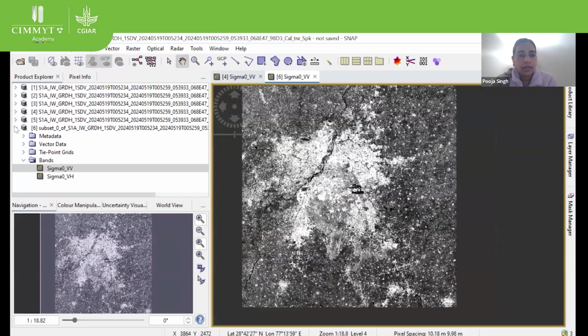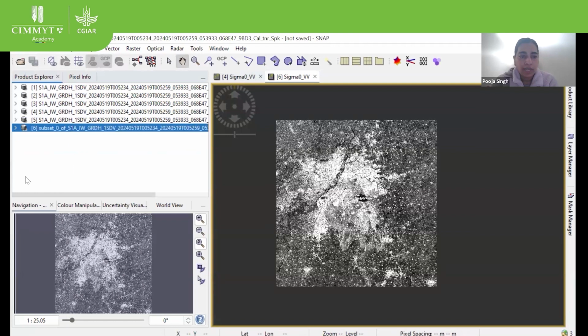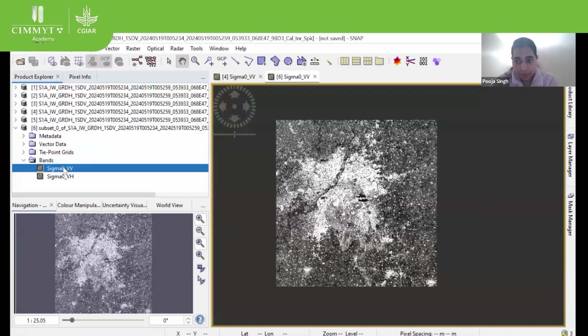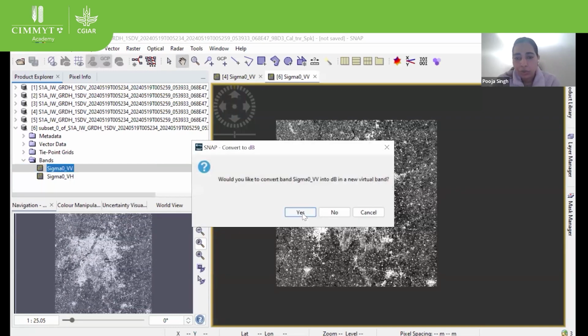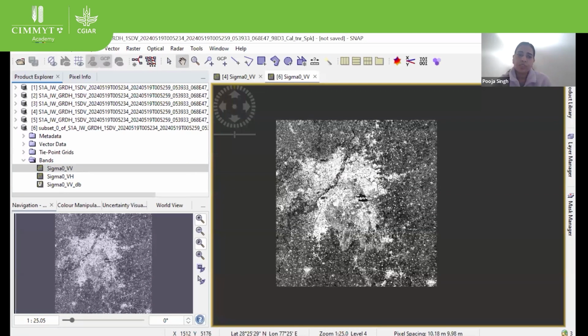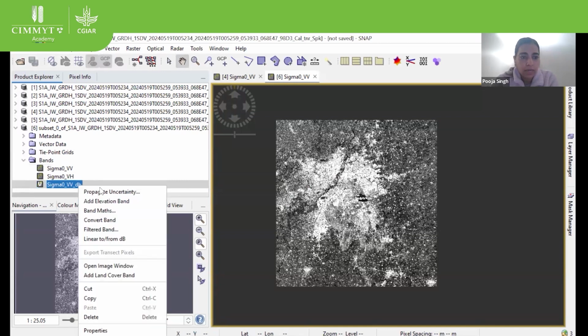Another thing is that sometimes we directly use the backscatter coefficient values. Sometimes we express it in decibels. So to make the decibel band, just click on the band that you want to convert into decibels, right click, and click this option, linear to dB. So it will make a virtual band for you, which you can already save as the actual band.